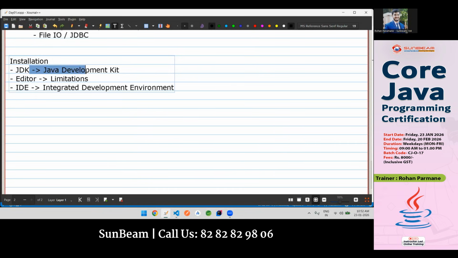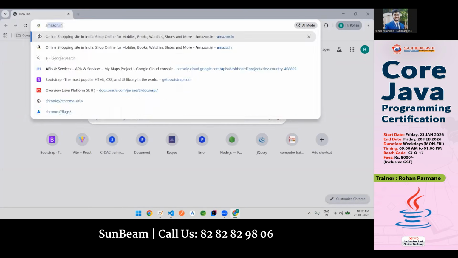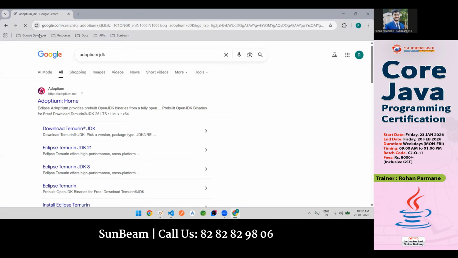So for this particular JDK, अगर आपको JDK को download करना है, now from where to download it? So to download it, first of all, go on to Google and search for Adoptium JDK. So this is the Adoptium. This is the open source JDK that we need to download.